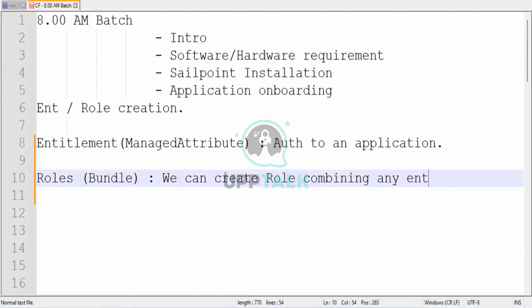If you have 10 entitlements that you want to assign to the user, in that scenario, you have to go to the access request page. You have to select the entitlements one by one like this.